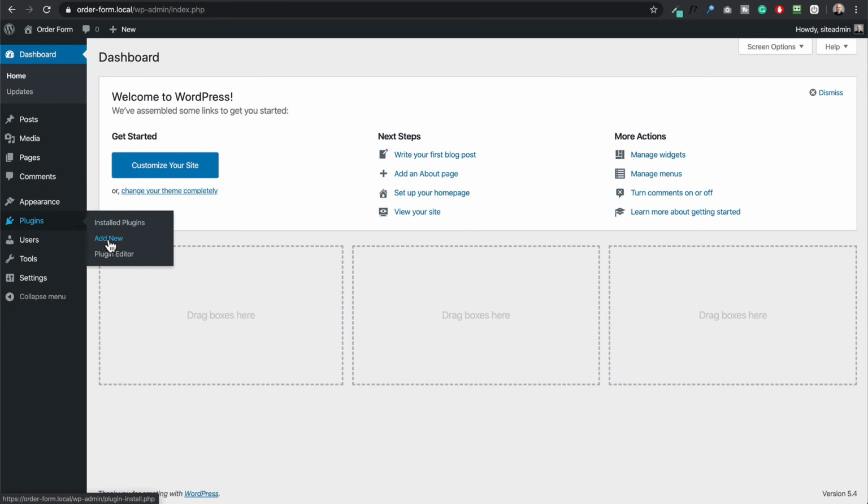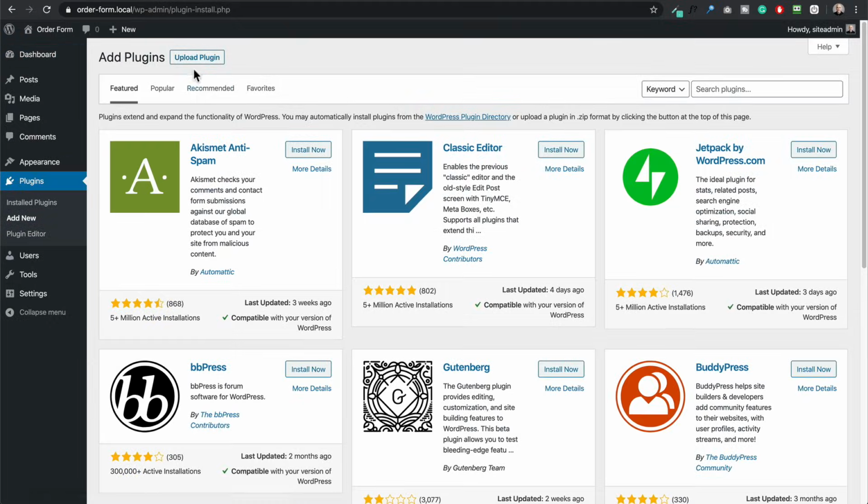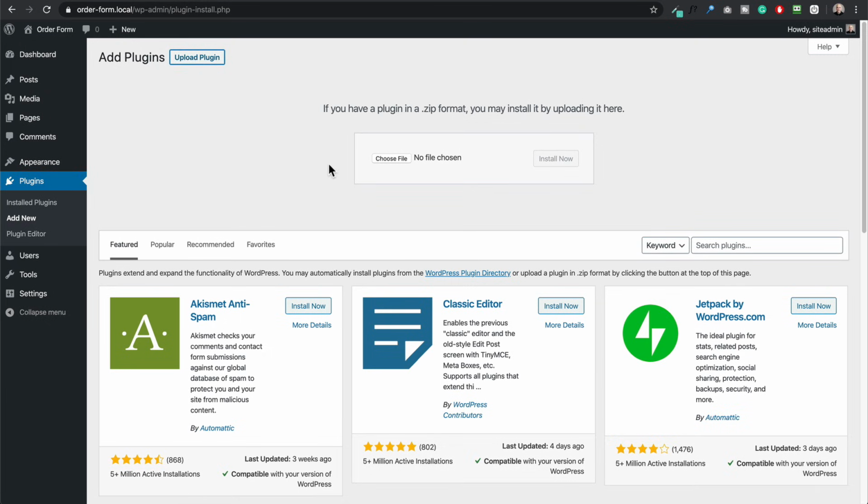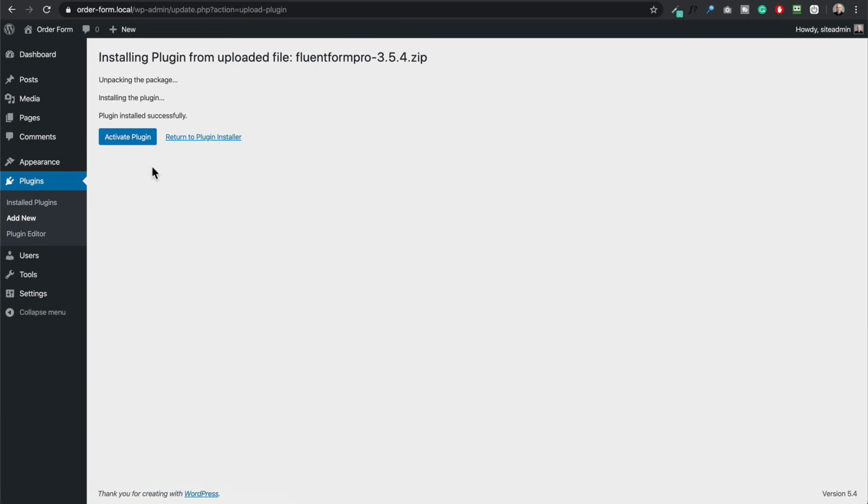I'm going to go to Plugins, click on Add New. I'm going to click on Upload Plugin, and we're going to upload the file you just purchased from Fluent Forms. I've already added it there. I'll click on Install Now, and it's going to install Fluent Forms for me. I'll click on Activate Plugin.